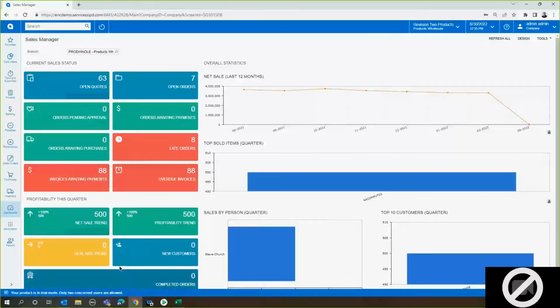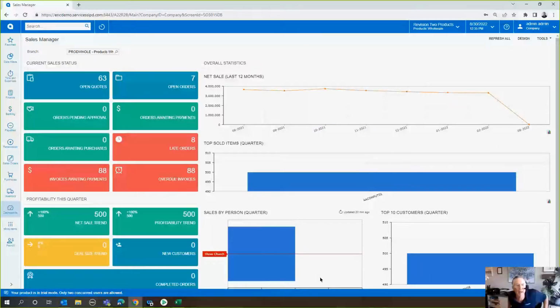So this is one for a sales manager related to the inventory. We have open quotes, orders pending approval, because there is an approval matrix within Acumatica, as you may already know, and inventory waiting for payments, orders waiting for purchases, and so on and so forth. I got it. Because late orders is red, that means there's a problem where orders are pending approval. There are none at this point, so that's 0 on this dashboard.